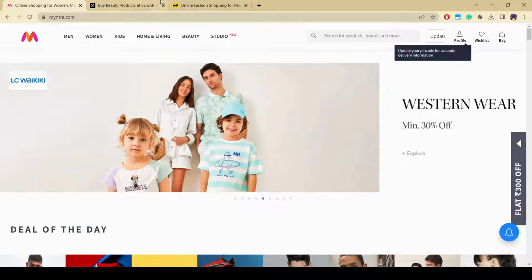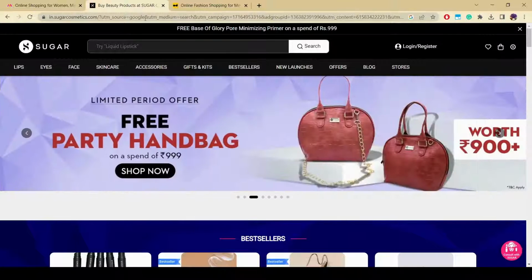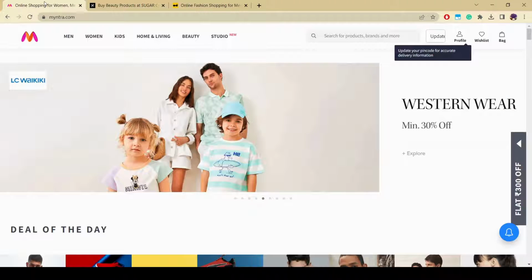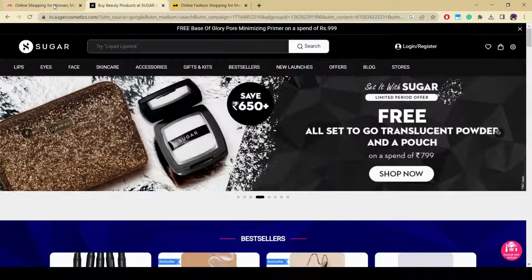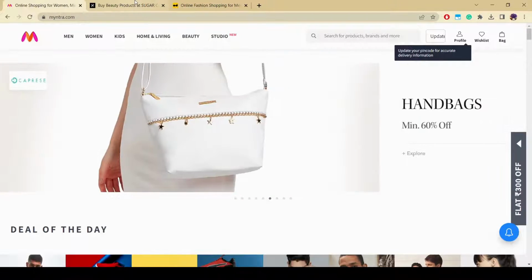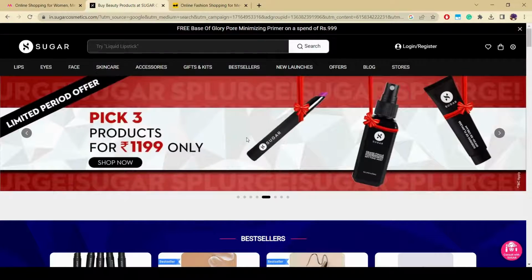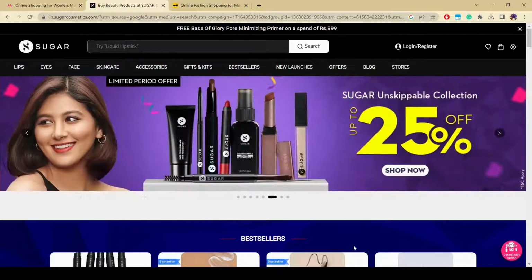Now what you'll see when I go to the Sugar website is that they have the same kind of design, right? This is the hero page, and this one is also your landing page. Both of these designs are the same, over here and over here. So what makes these two websites different? It's color, it's typography, right?